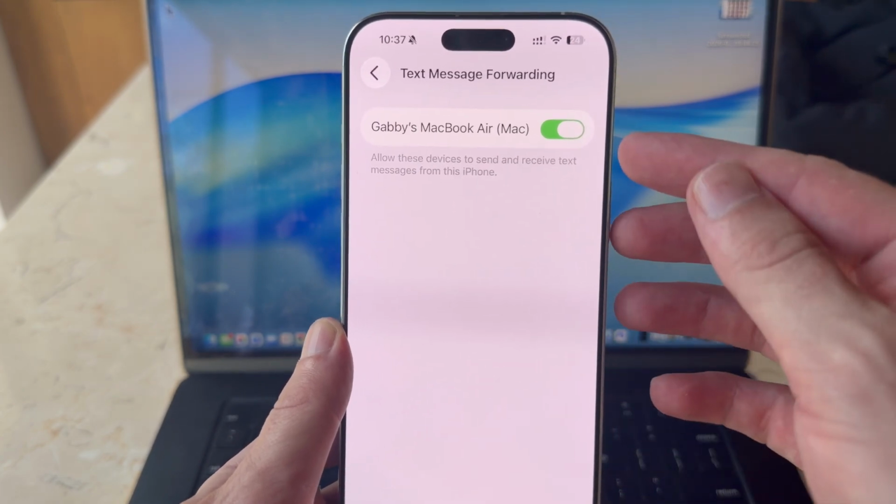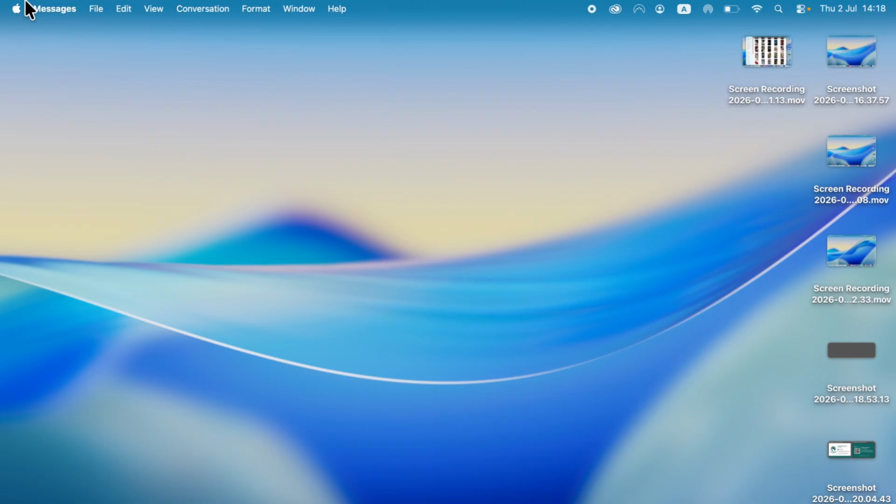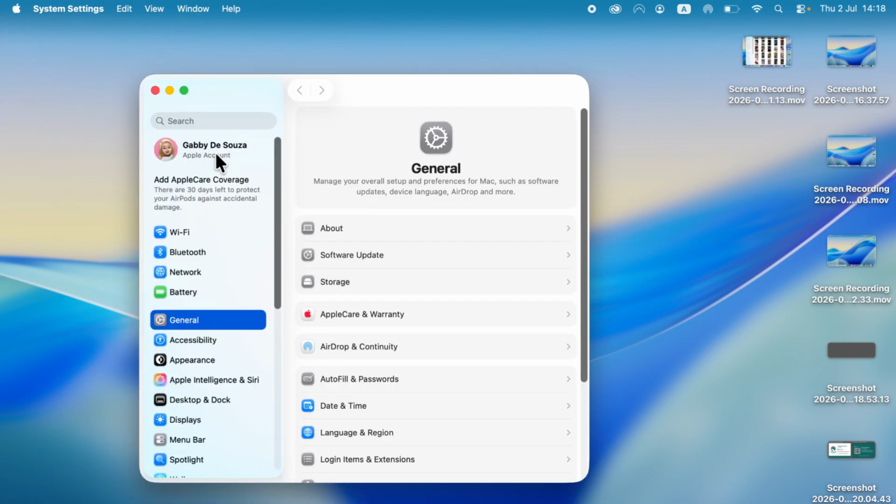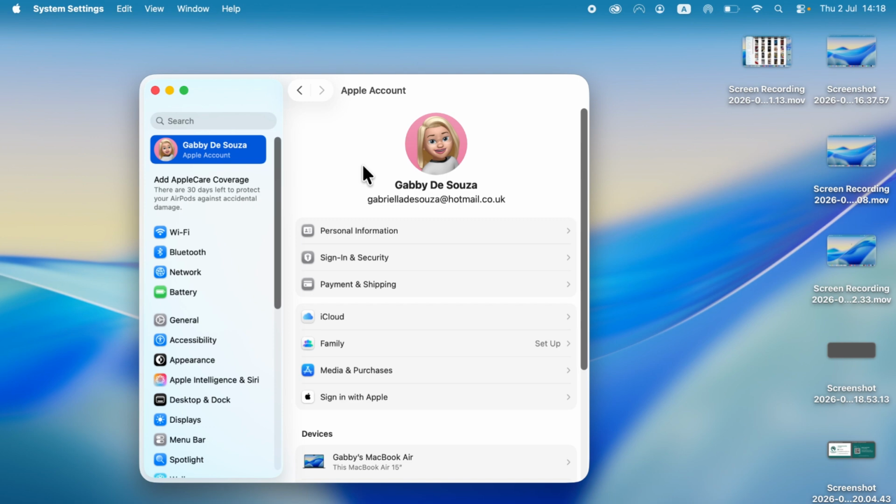Once you've done all of this, you can head over to your Mac computer. You'll then need to click on your Apple logo from your Mac and click on System Settings. Now click on your profile name, and like I said, make sure this is the same Apple account that you're signed into on your phone.